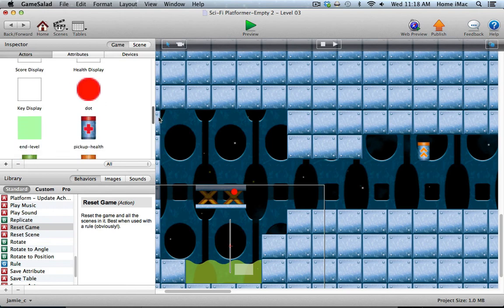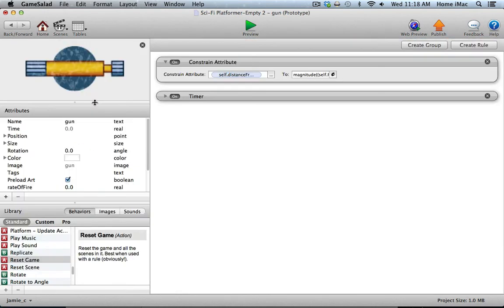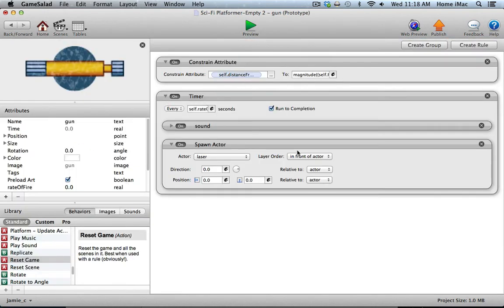Let's go back to that laser gun actor. And we do need to make one change in here. In the spawn actor, layer order, I want to spawn in back of actor. Now it'll spawn behind the laser gun, so you won't see it coming out of the front like that. You won't see it until it's outside of the gun, right here.